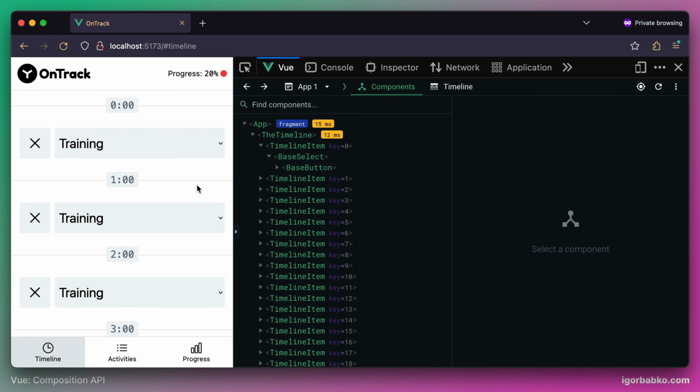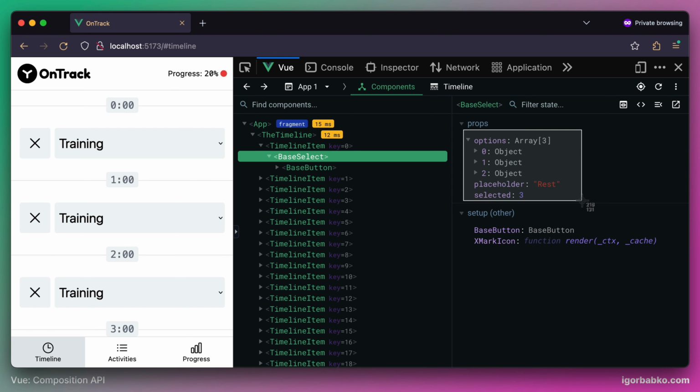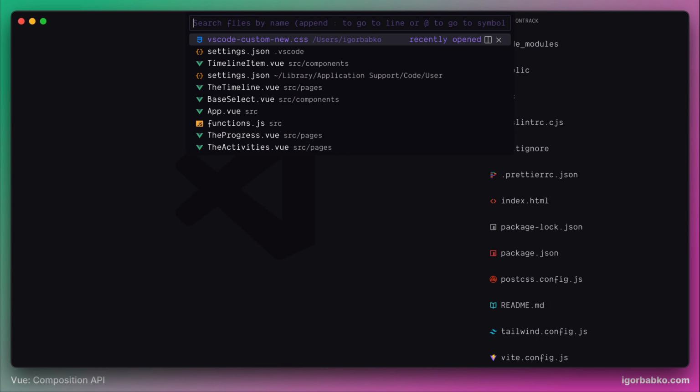Let's see how we can specify configurations for props that we pass into components. For example, currently the base select component receives 3 props with names options, placeholder, and selected. But the problem is that there are no restrictions on what kind of props we can pass, as well as what type of those props should be. And fortunately, Vue provides us with a way to specify types for individual props. And that's what we're gonna do next.